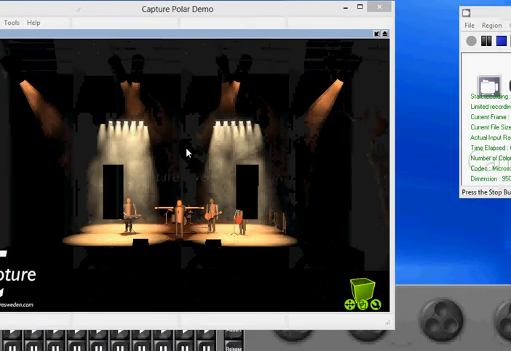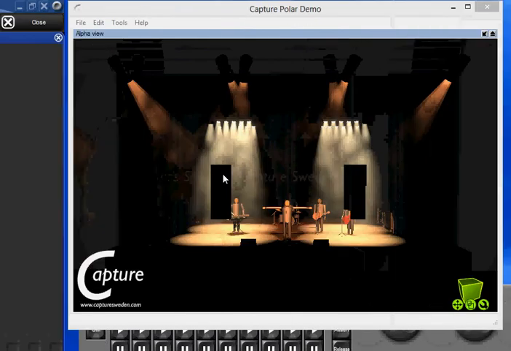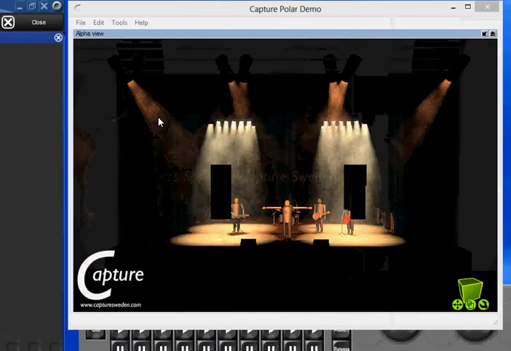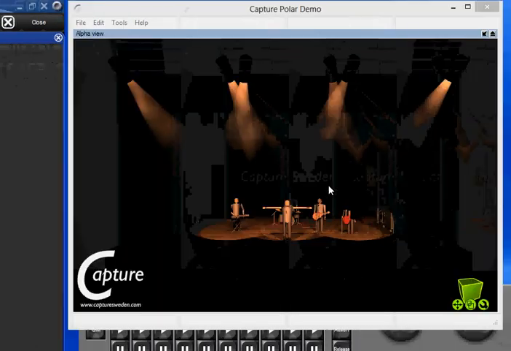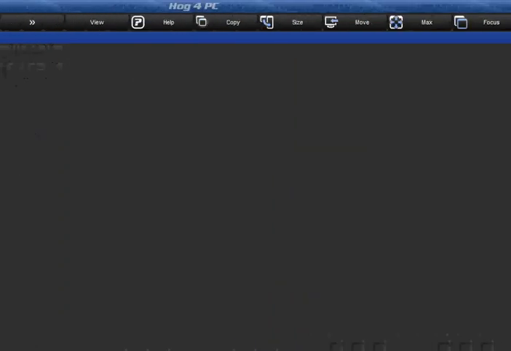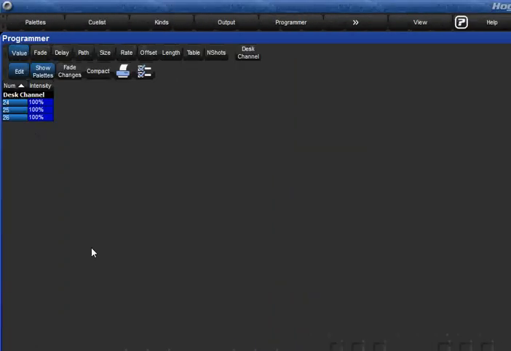So let's say, okay, I want this, and actually, let's say I want just the front light to be on. So as we remember, 24 through 26 at full. Bam. Look up at the stage to verify. Yes, they're on. So now how do I save them? The question of the day.